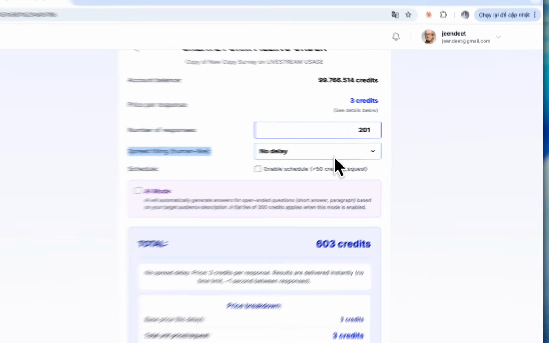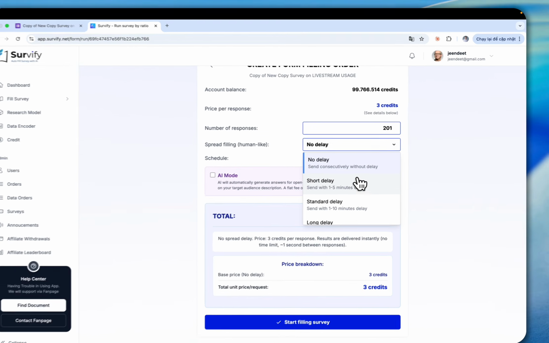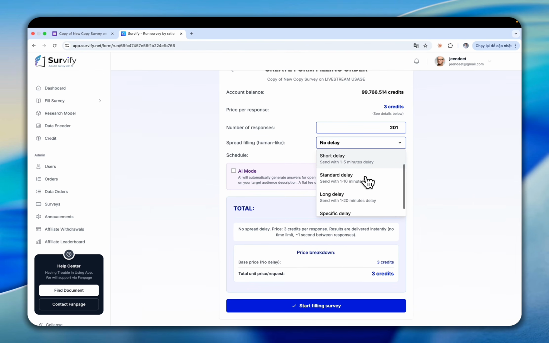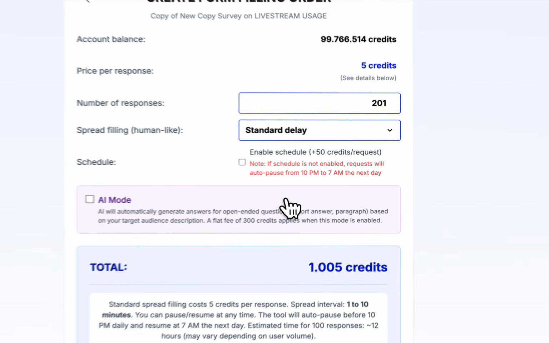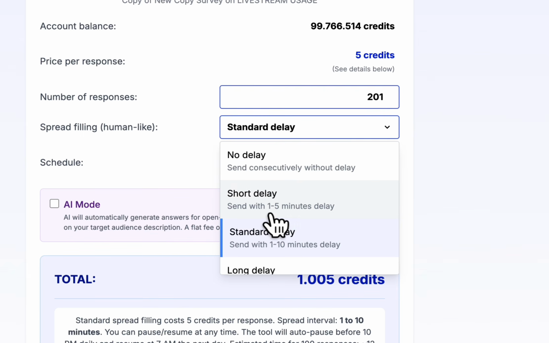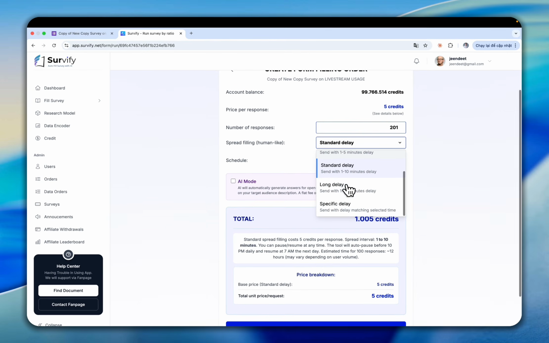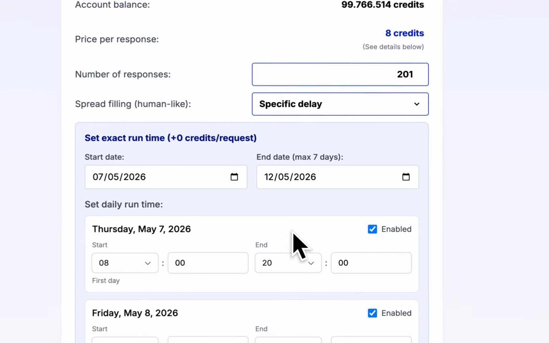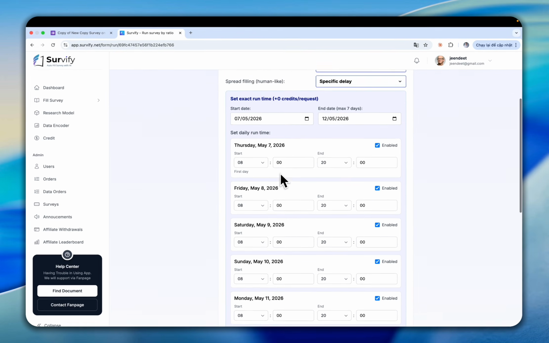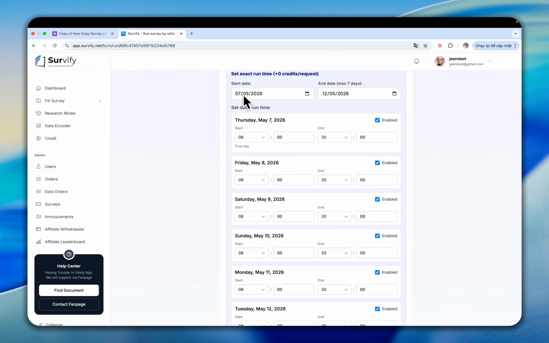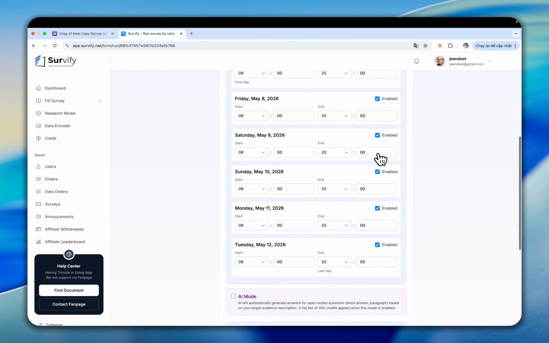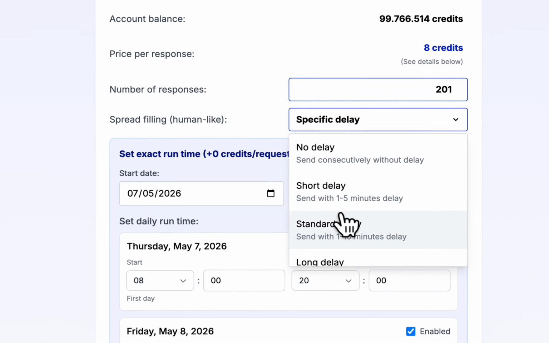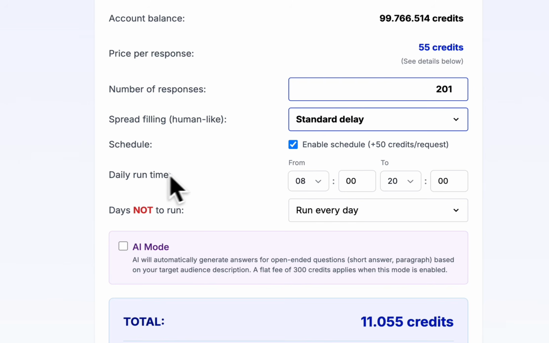But if you want submissions to look more realistic, you can enable delay modes. For example, standard mode creates intervals between 1 and 10 minutes. Short mode creates intervals between 1 and 5 minutes. And long mode spaces responses between 1 and 20 minutes. You can also schedule exact timing. For example, specific start dates, end dates, and active hours during the day. Survify will automatically distribute responses according to your schedule. If you choose standard mode, you can also schedule start and stop time each day.